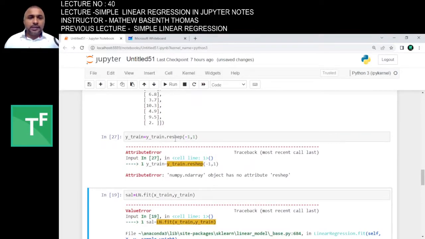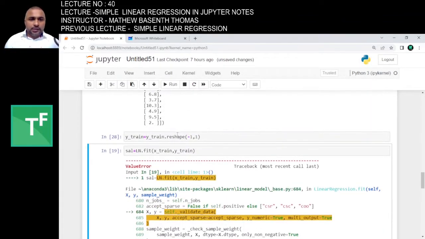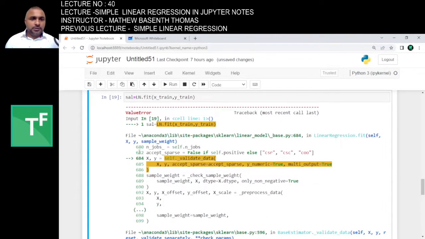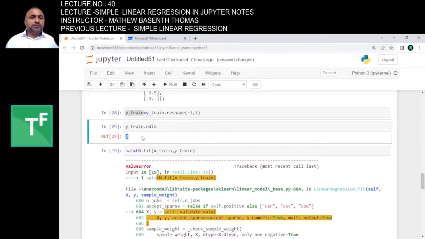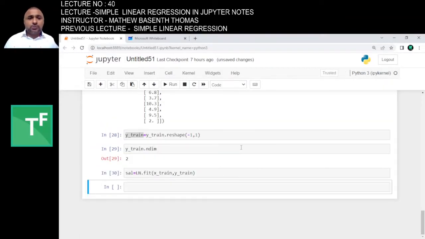Reshape. So that's also done, I think. Yes, it is done. So let's quickly check the dimension of y train now. y train.ndim. Yeah, that's two-dimensional. It's created a two-dimensional thing. Now let's run this. I hope that it should work.